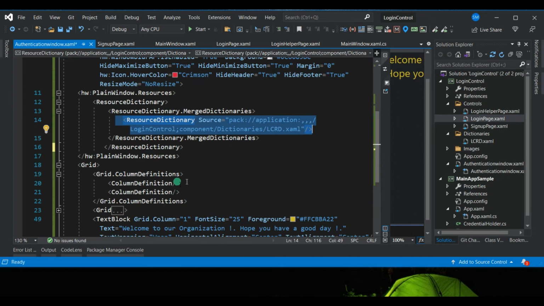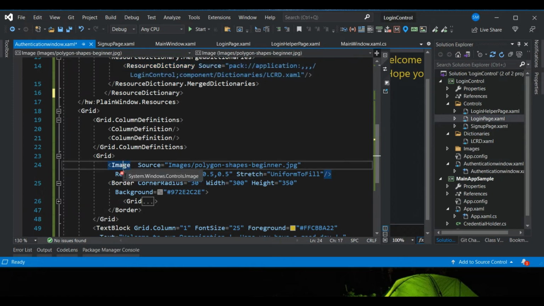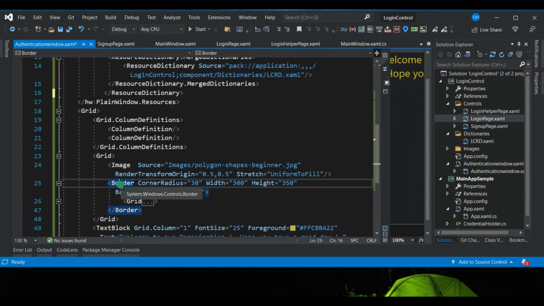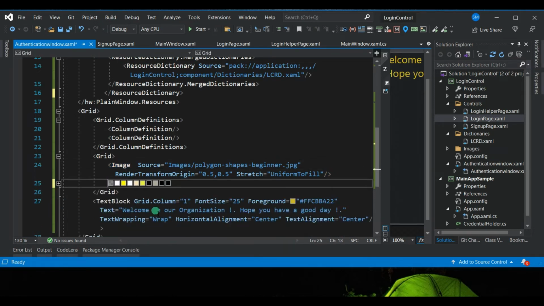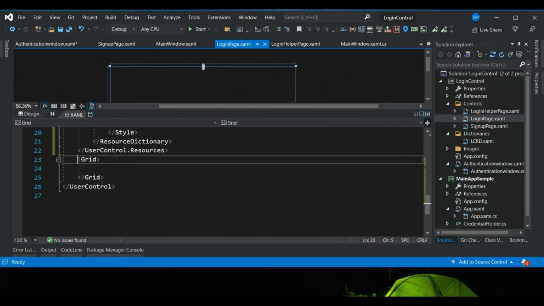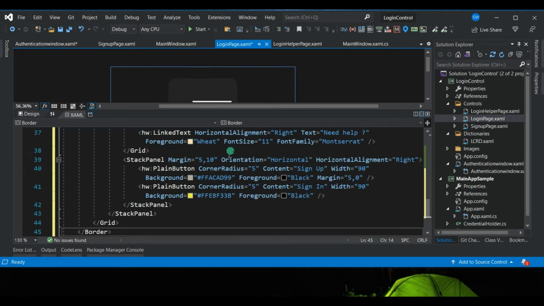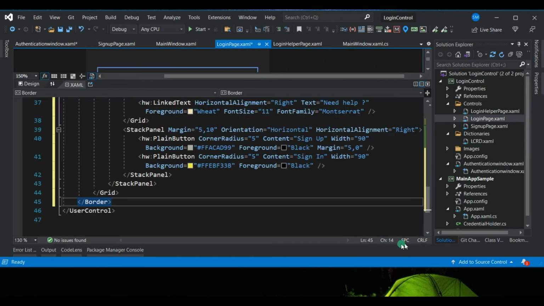And finally, authentication window, open up my grid, image border. I should not change my image, that is for sure. I'm 100% sure. I only need to take it out. Take this out, put this inside my here, and now let us split it.